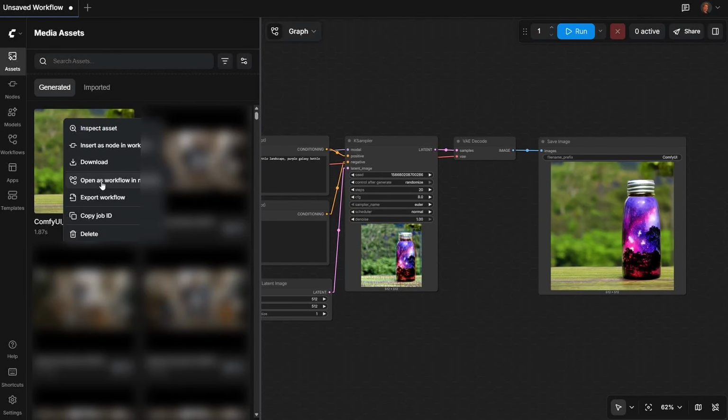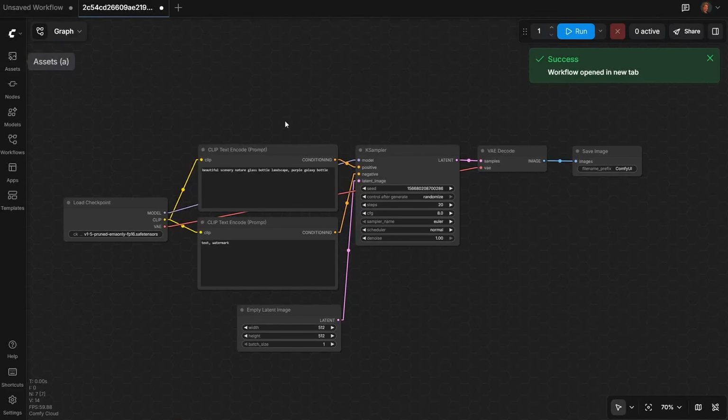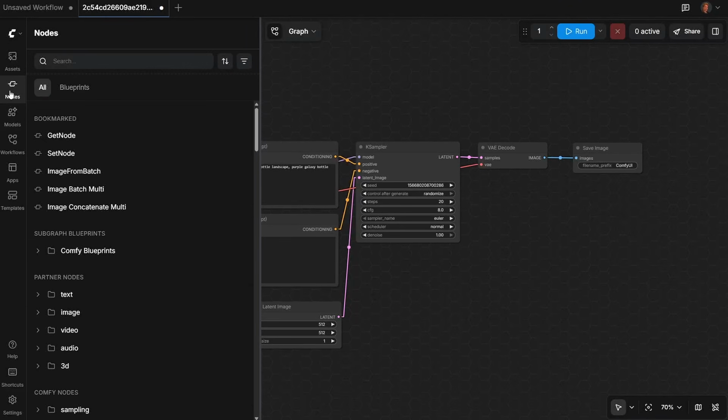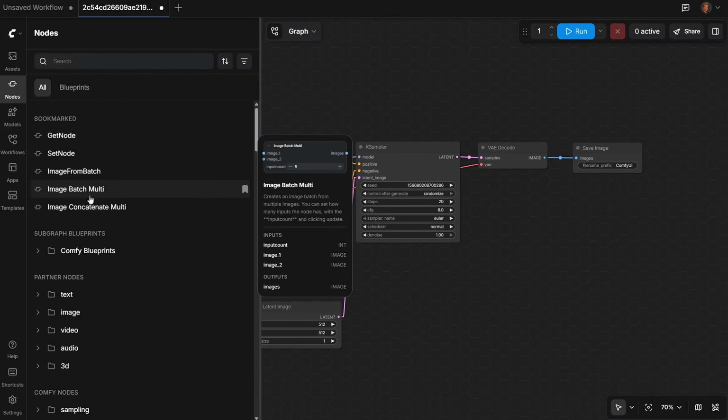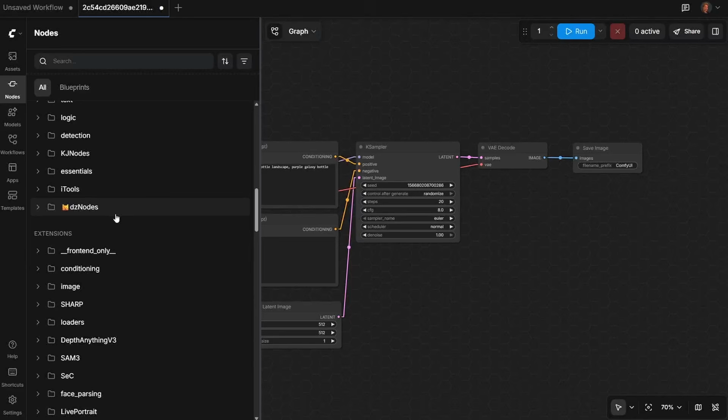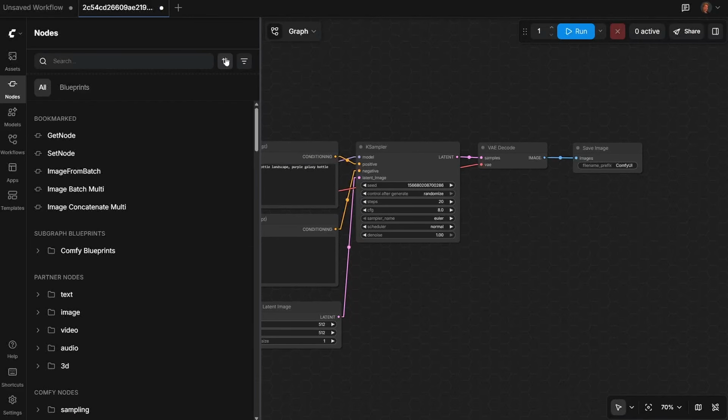And you can open it as a workflow in a brand new tab, as we've just done right here successfully. So the exact same thing. The other thing we have over here is nodes. And what's really cool about these is this gives you access to all of the nodes that you could possibly want. You have a nice search button up here, some different filter options. We'll go through all of this.